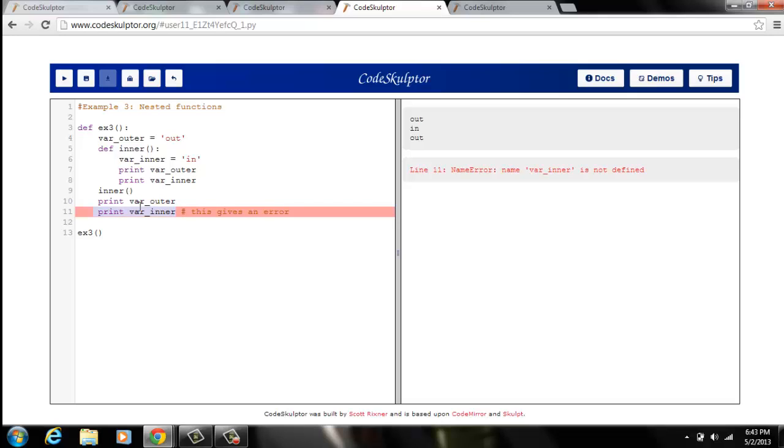When a local variable is defined inside a function, then its scope is only that function inside which it was defined. Now this var inner was defined inside the function inner, so it cannot be accessed outside that function, and this is exactly what I'm trying to do in this statement. So Python does not know what var inner is at this point of time, and therefore it is going to give me a name error, and that is the way that we come to know that the scope of var inner is only inside the function inner, that is this function.